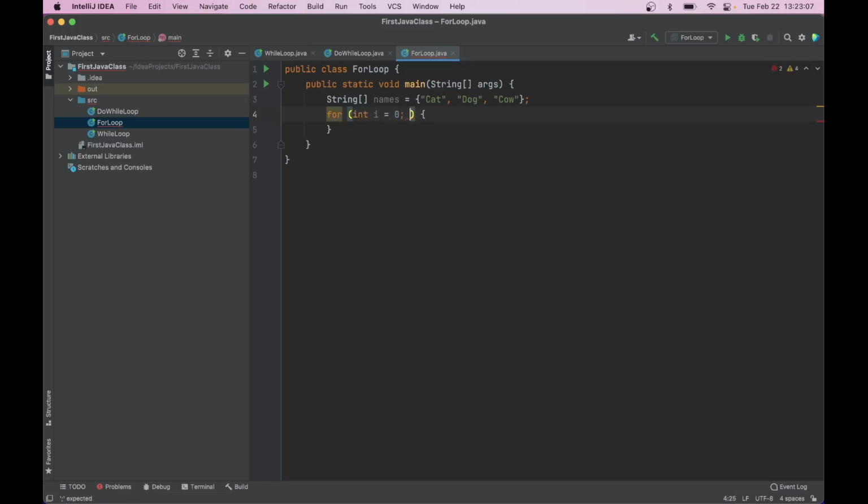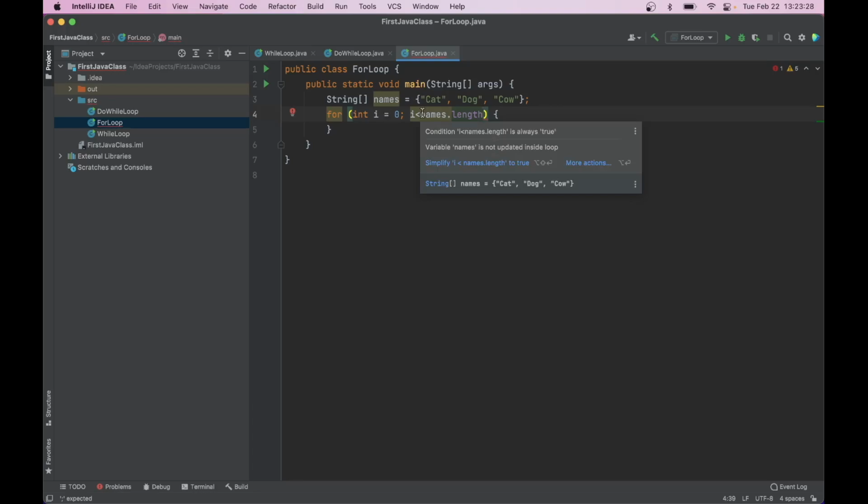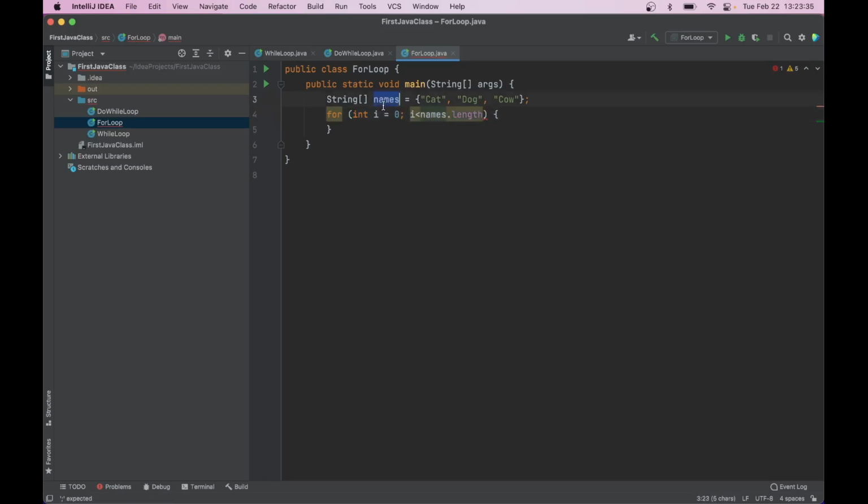So what I can do is for int i equal to 0. I don't want to put any number over here. The condition is going to be the length of this array, and I don't want to go more than that. So i less than names dot length, because names dot length returns an integer, so that's why we can compare. The length is 1 2 3, so I have to go till 3. And then i plus plus.